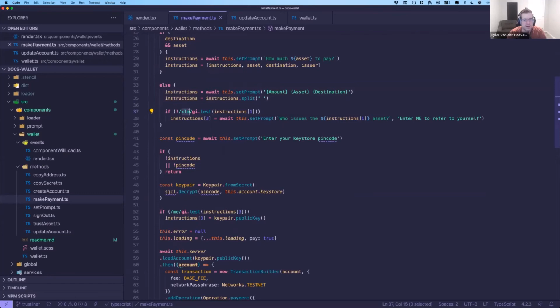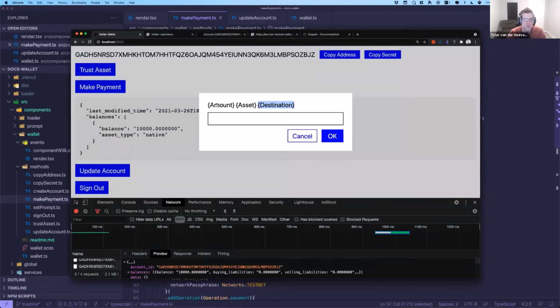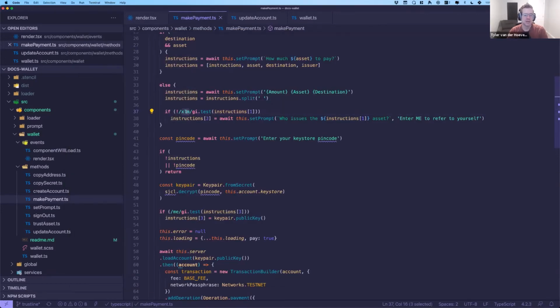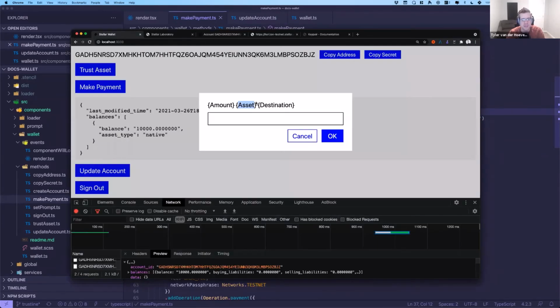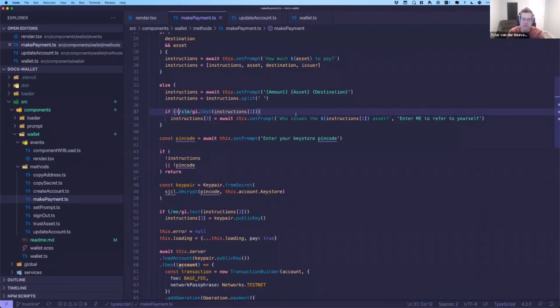If the instruction's 1, so 0 index, 1 index, if the asset is XLM, irrespective of capital or lowercase, but if the asset type is not XLM, it's going to ask who issues this asset. If it's me, it's referring to yourself. So we have another one down here. If it's me, we just assume that it's the key pair's public key.